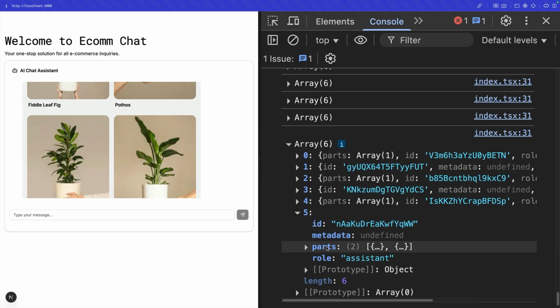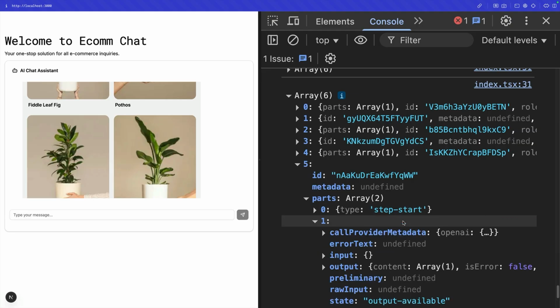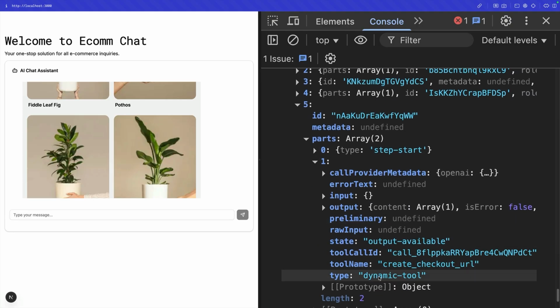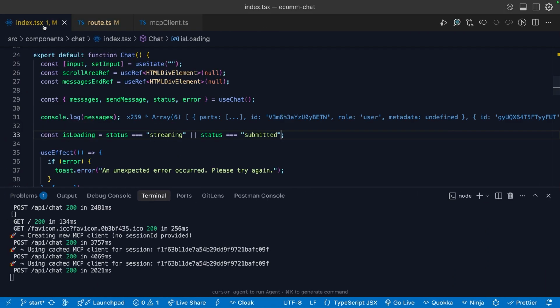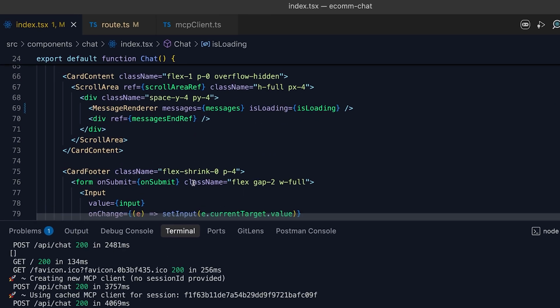One of the things that we can tell inside of a message from the assistant is if it makes a dynamic tool call. And in this case, we can see we made it a type of dynamic tool, and then we can see the tool name for create checkout URL. This means we can display different pieces of UI based on the response that comes back. Now, this is already taken care of for you, but this is something that you can dig in and customize as much as you want to.